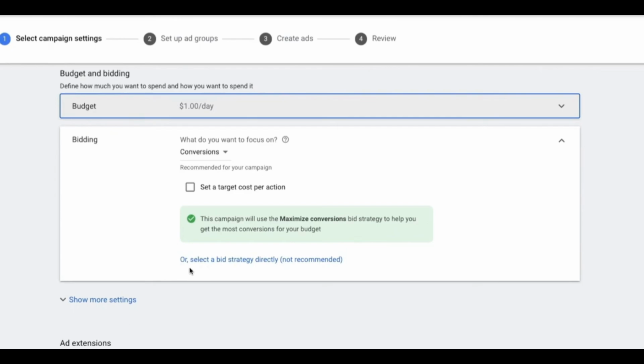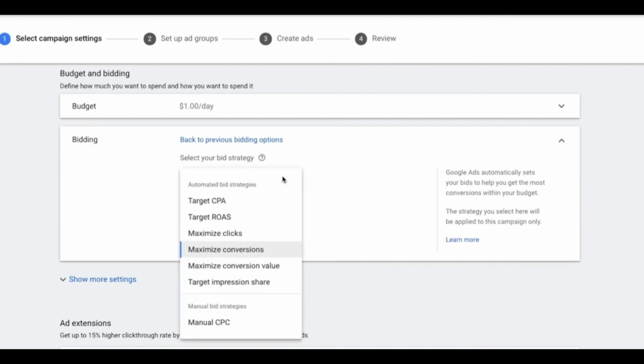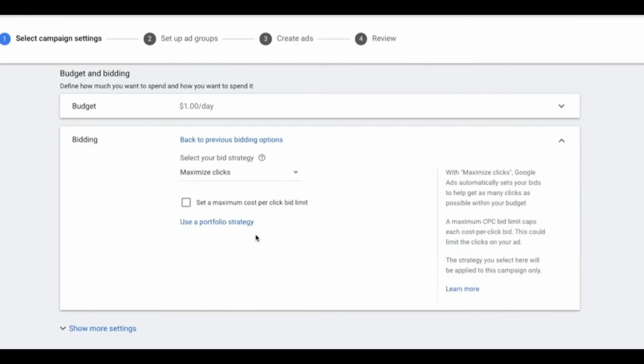In order to do this, we can select a bid strategy directly. And the most appropriate bidding strategy for this will be maximize clicks, because we want to get as many clicks as possible, which will convert into leads for us. We can also have an option to set a maximum cost per click limit over here, which basically means that we are putting a cap on our bidding, so that the system does not go beyond a certain amount in the pursuit of getting higher numbers of clicks. So we can give the upper limit over here.